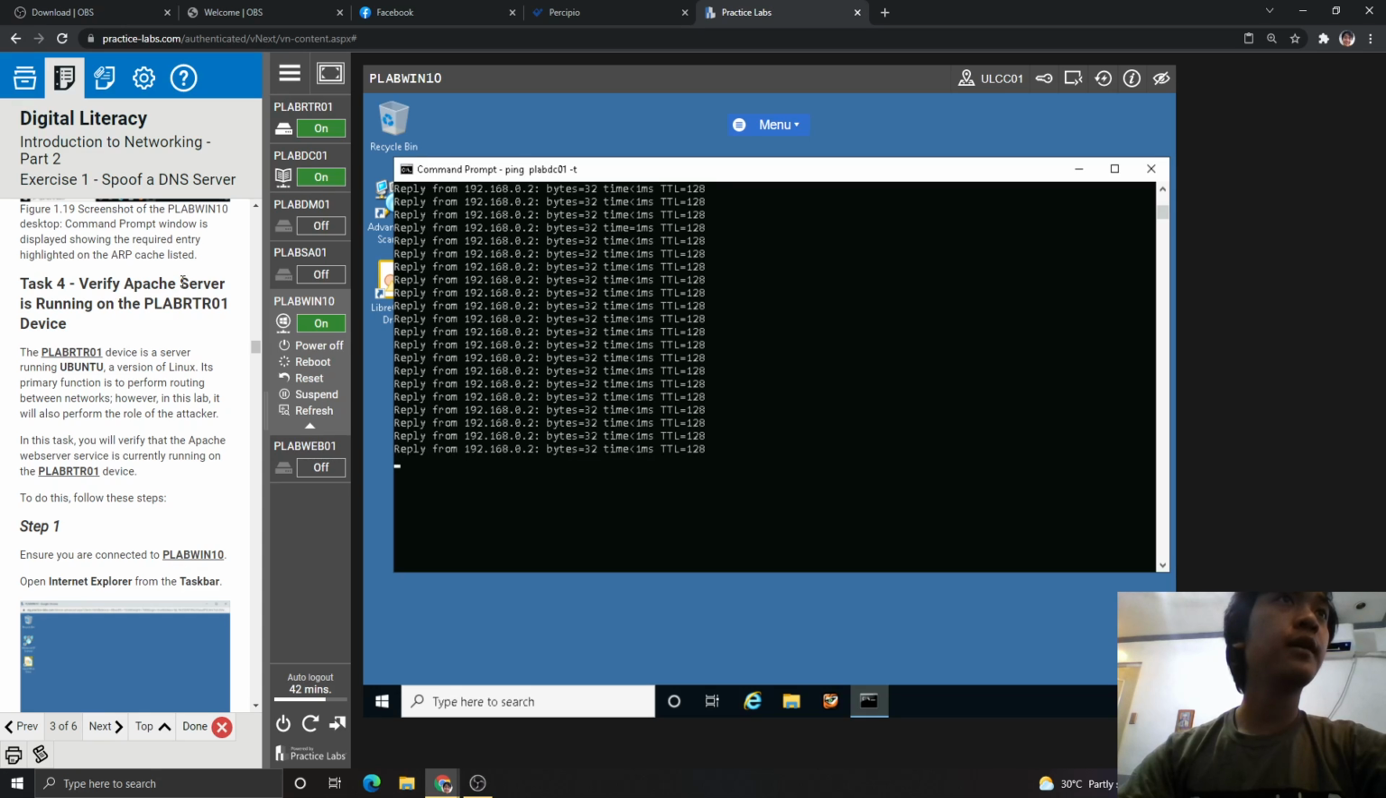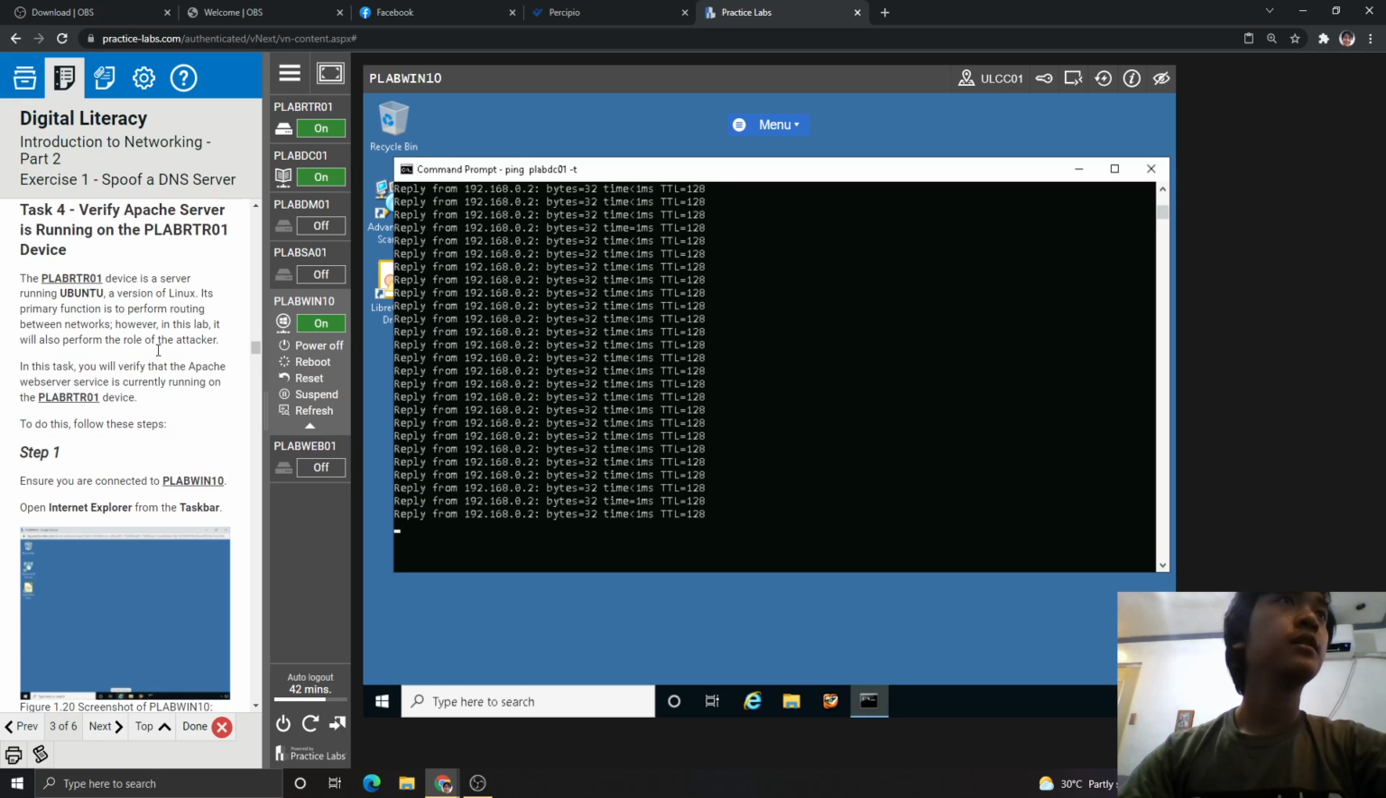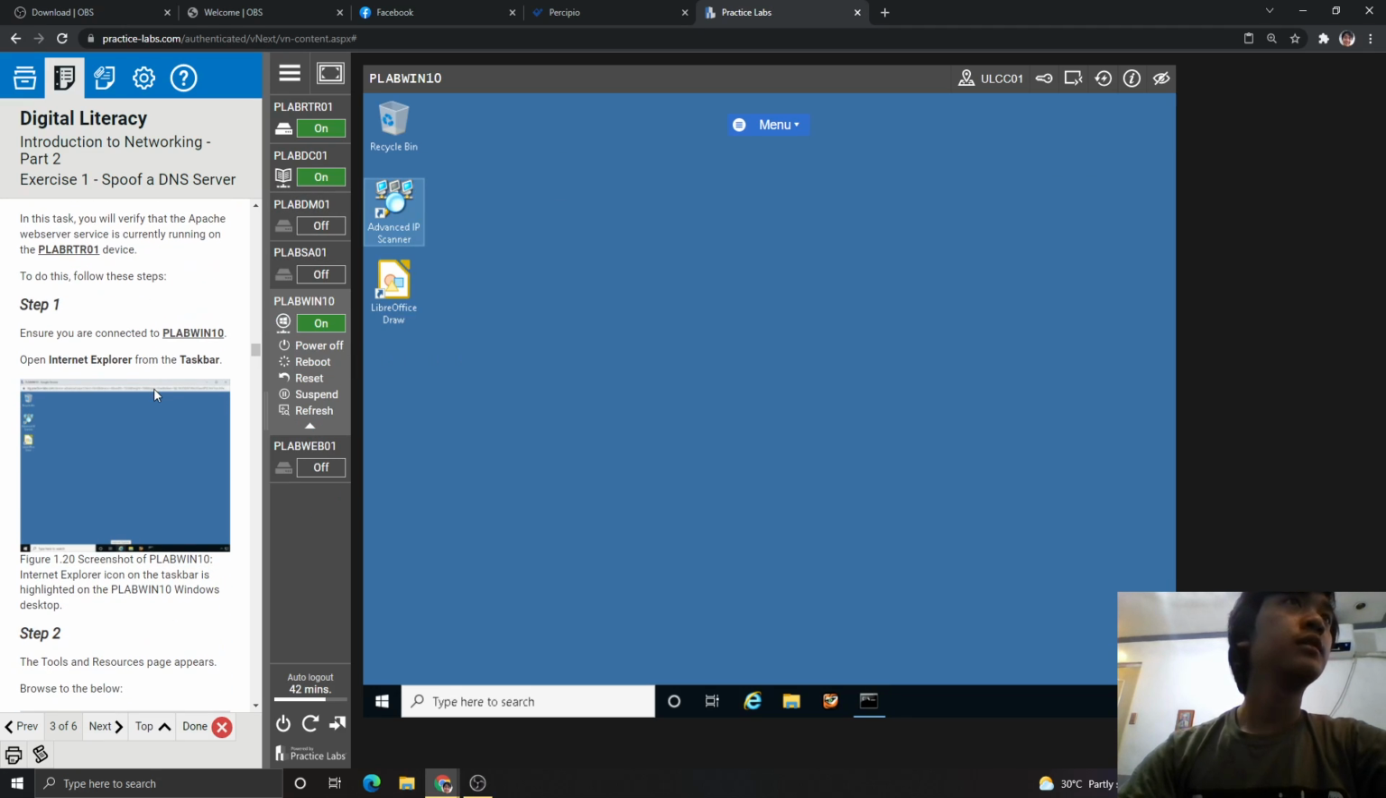So task 4, verify Apache server is running on the PLABRTR01 device. The PLABRTR01 device is a server running Ubuntu, a version of Linux. Its primary function is to perform routing between networks. However, in this lab, it will also perform the role of the attacker. In this task, you will verify that the Apache Web Server service is currently running on the PLABRTR01 device. To do this, follow these steps.